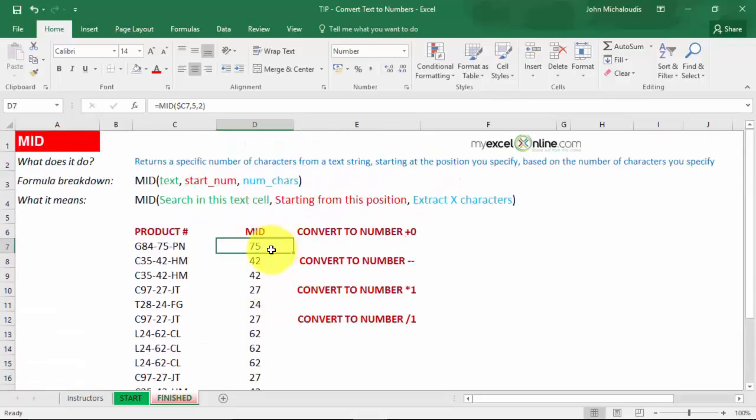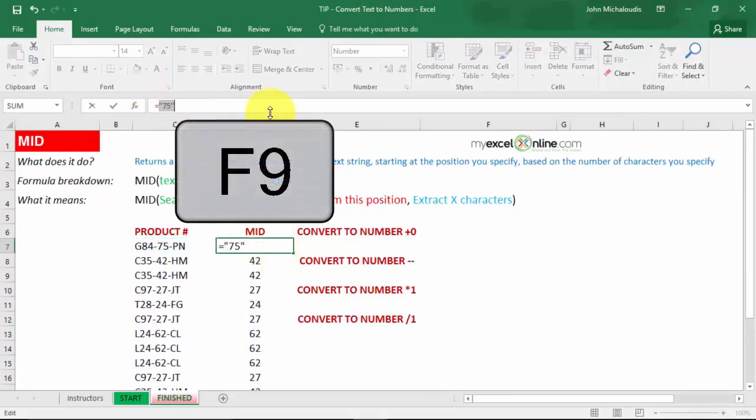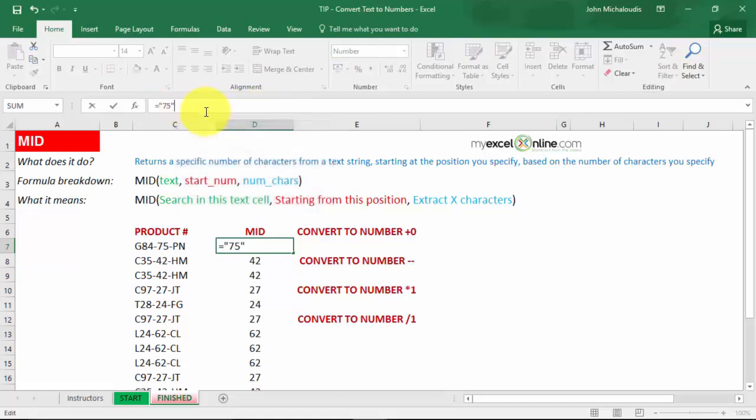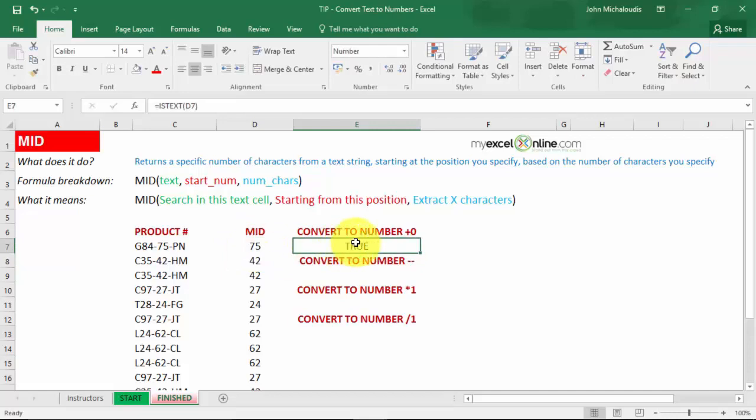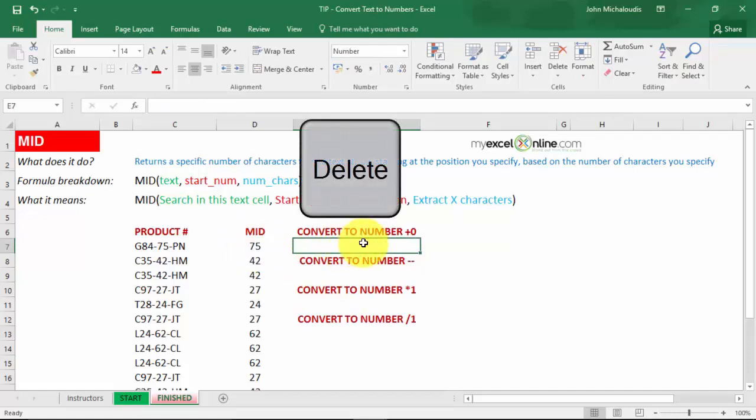Now, if we evaluate this formula by going in here and pressing F9, you see the 2 double quotes, which means that it's text. So if we want to sum this amount or do some analysis, we cannot. We've got to convert that to a number. Another way to find whether this is text or a number is to use the ISTEXT formula. In here, let's put in ISTEXT and reference this cell. True means that it is text, so we can confirm that as well. Let's get rid of that.